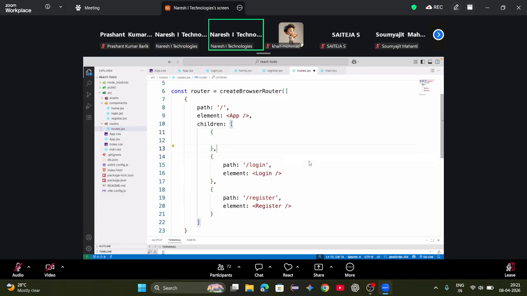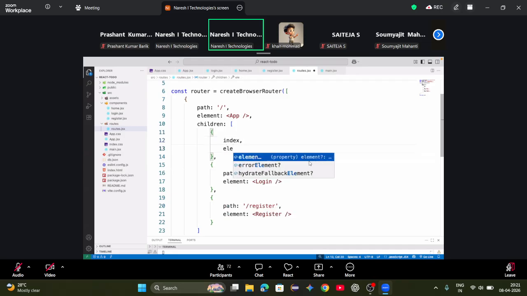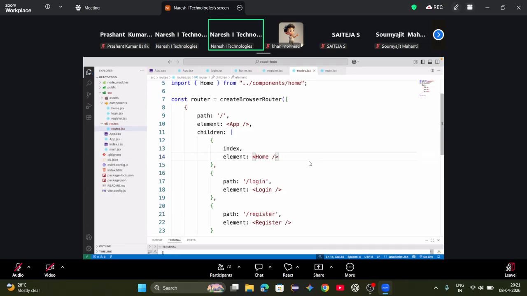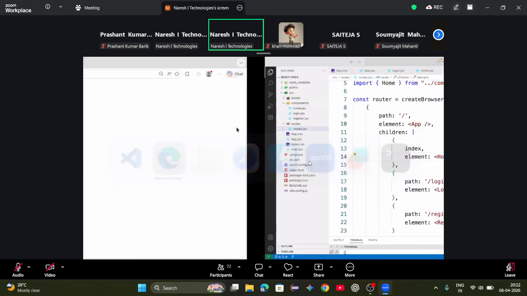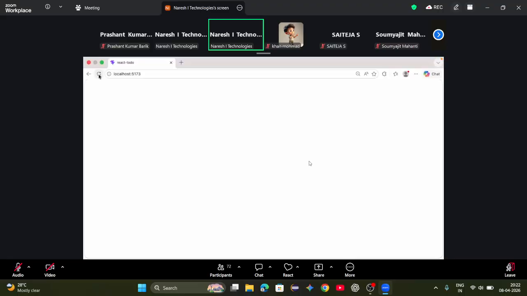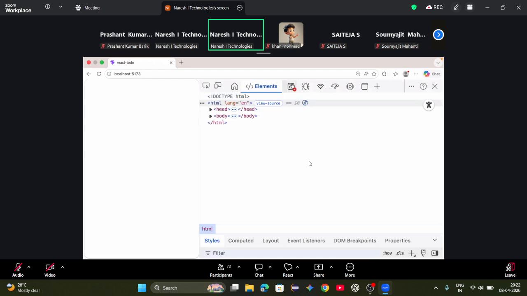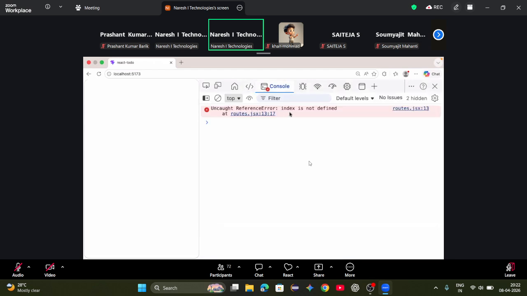Inside the children, if there is some default to load automatically, then actually we have index. Index refers to which component, which element to render? Home element to render. That means this index is going to render that home element and display it here. But see, some issue is there. It says that index is not defined.